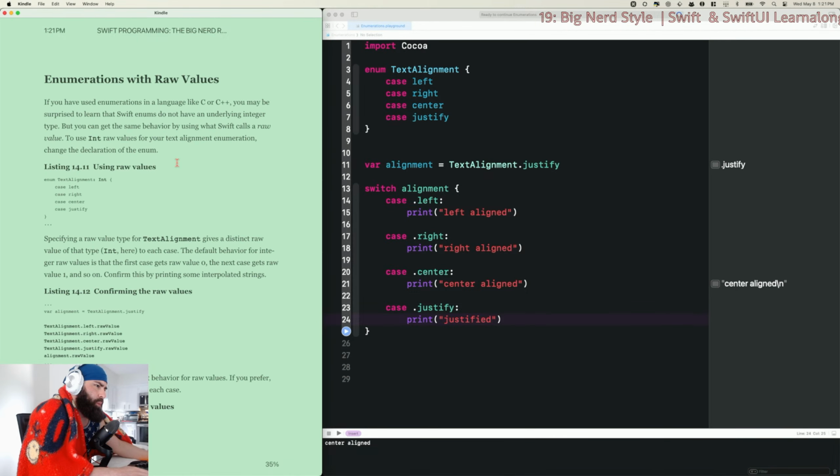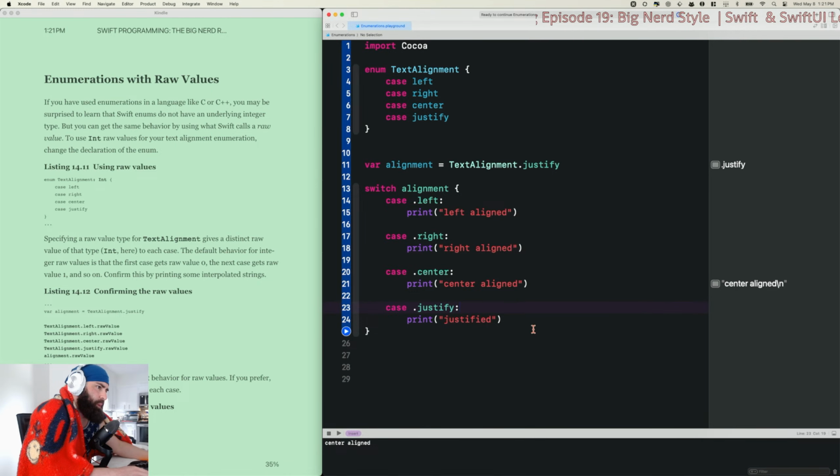Enumerations with raw values. If you have used enumerations in a language like C or C++, you may be surprised to learn that Swift enums do not have an underlying integer type.